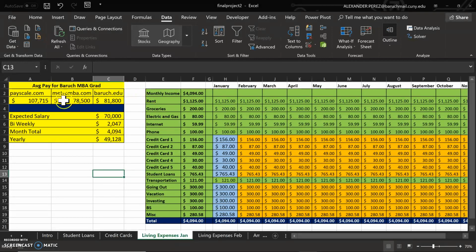So this yellow over here is just the average pay for an MBA Baruch grad. Since I don't have a job yet, I wouldn't be able to tell you what my expected salary is, but I went to these 3 websites above here. Baruch's information was from 2016 MBA grads. The average of the salaries that these websites gave is around $90,000. I thought that was a little too high for an accounting major, so I just estimated that hopefully I'll come out of school with a $70,000 expected salary.